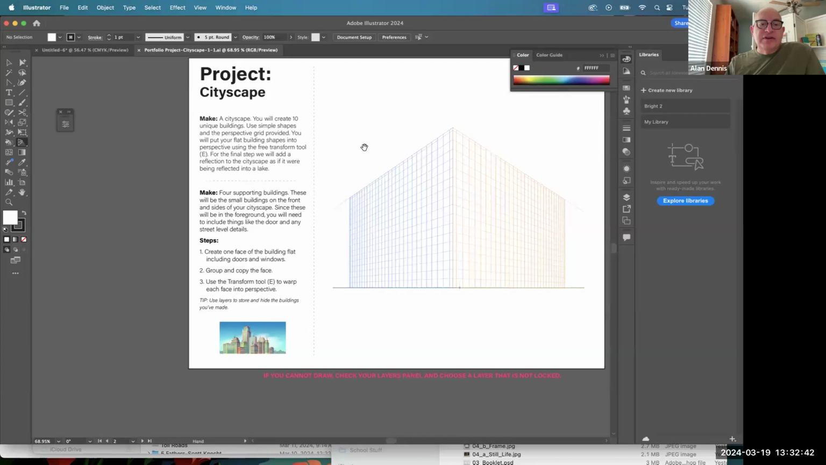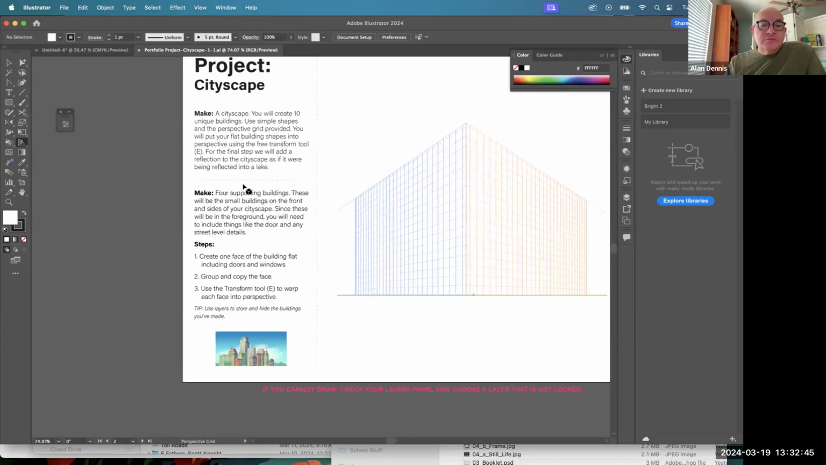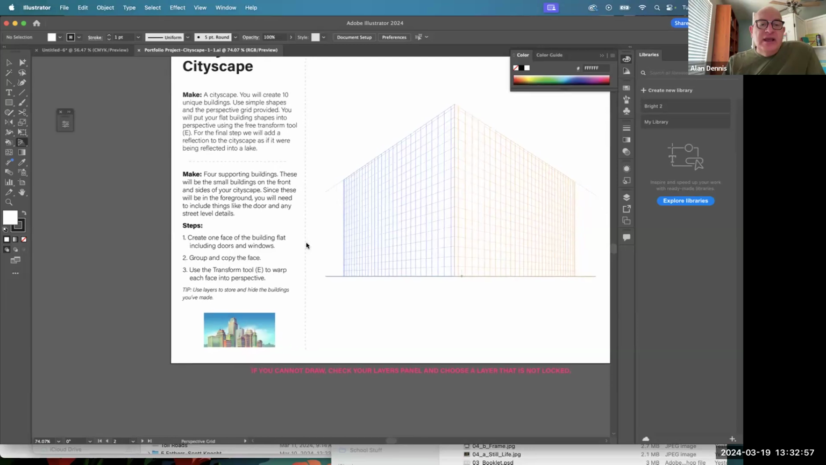On this one, I should say small buildings instead of cityscape here. We're going to create 10 unique buildings, and so that will be 20 sides because each building is going to have side one, side two, like my cereal box I was just drawing. So on this one, we're making 4 small buildings. They're in the front and sides of your cityscape, and they'll need things like doors and any street level details.